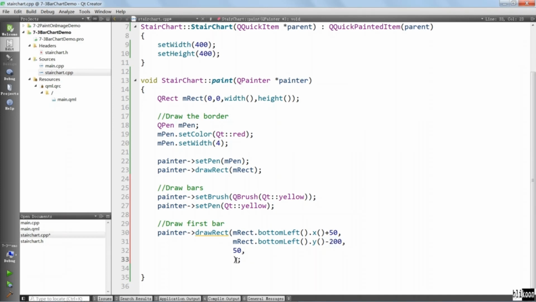I really hope this makes sense. So we're going to put in 200 here. If you run the application, we should see this. Let's run and try to explain again.